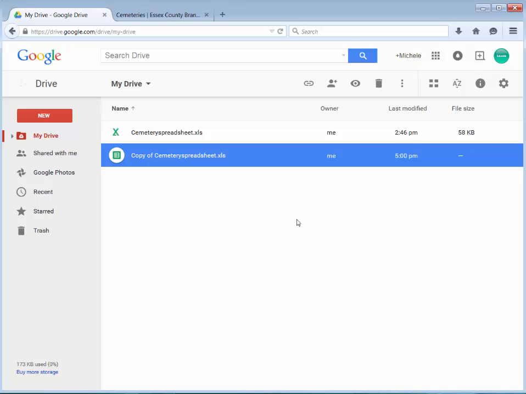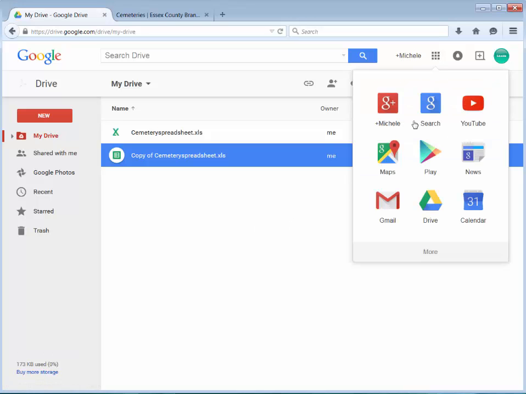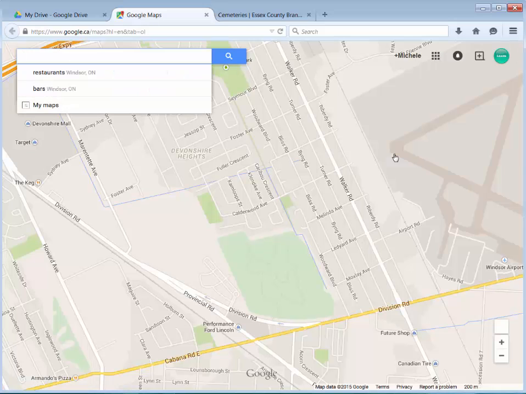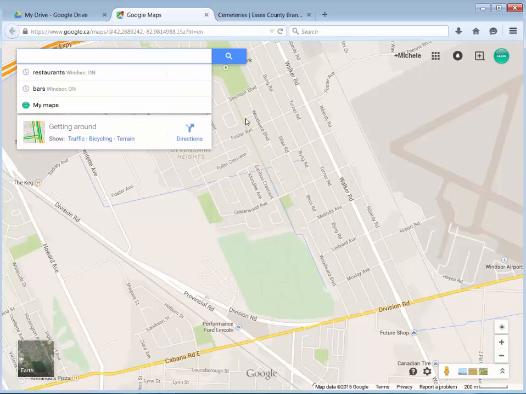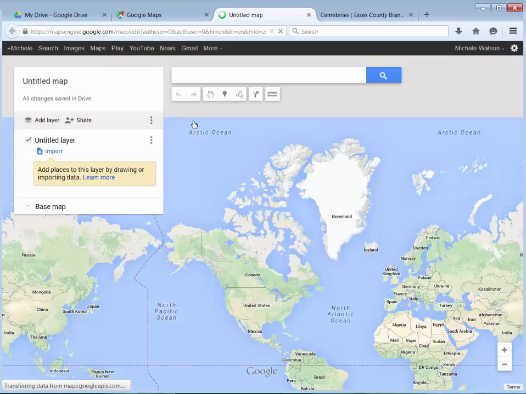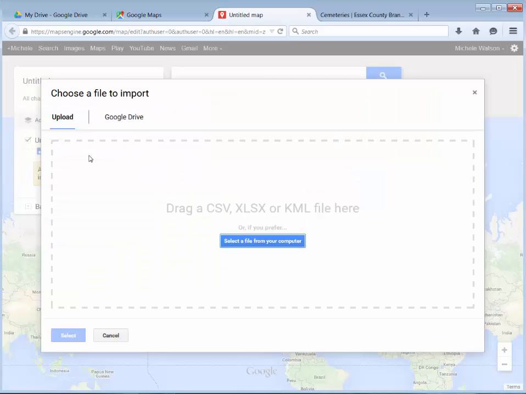Now the next step will be to go to the maps. When I get in here, it says My Maps. I click on that and there's an icon here to create a new map. It has an untitled layer here and the import icon.